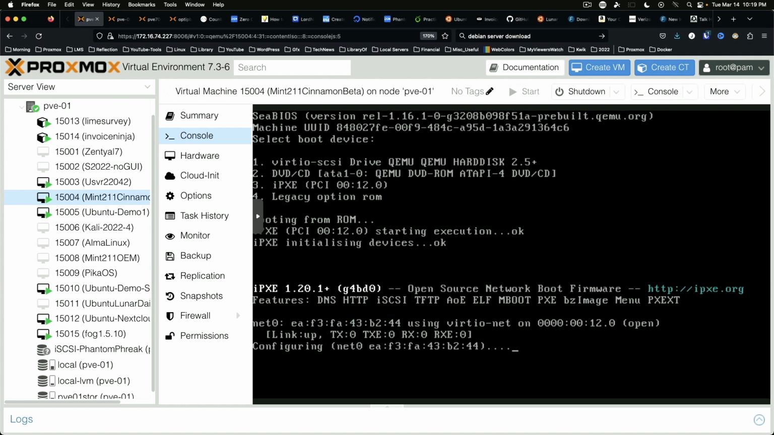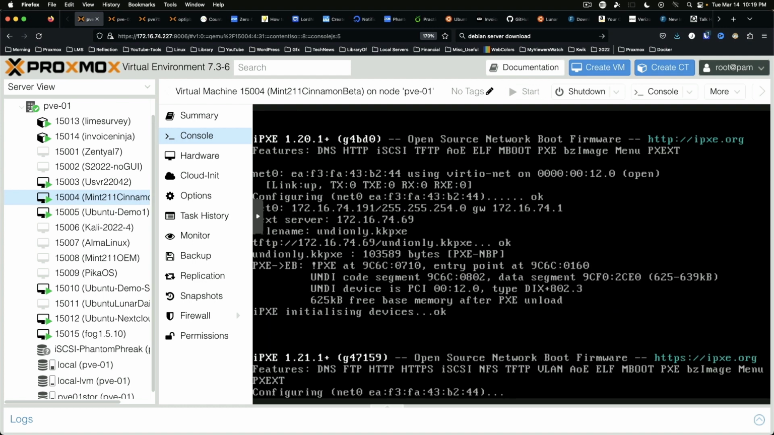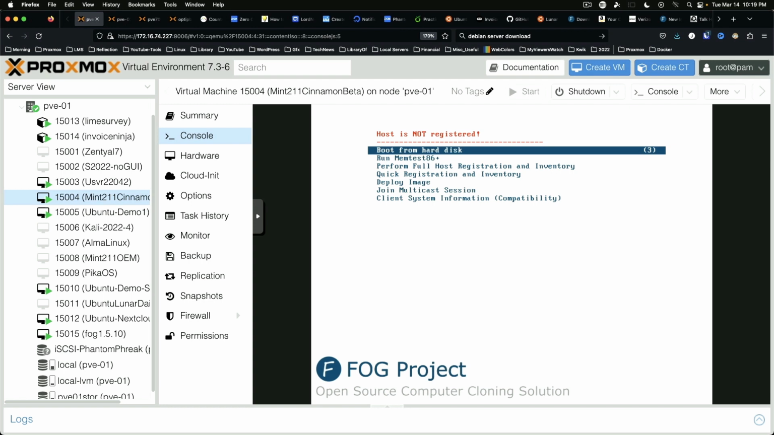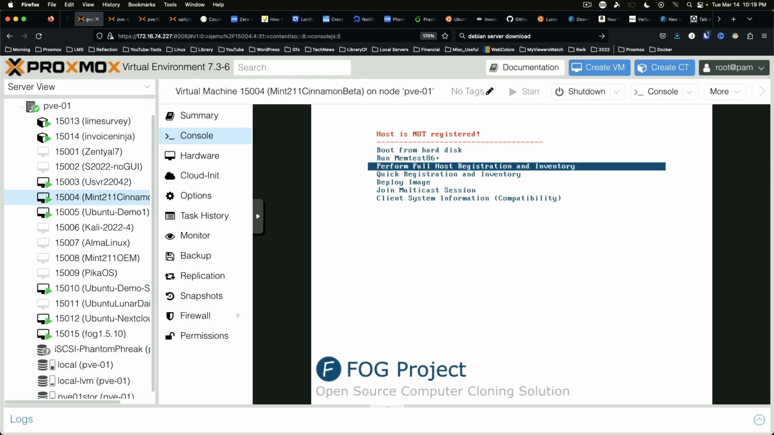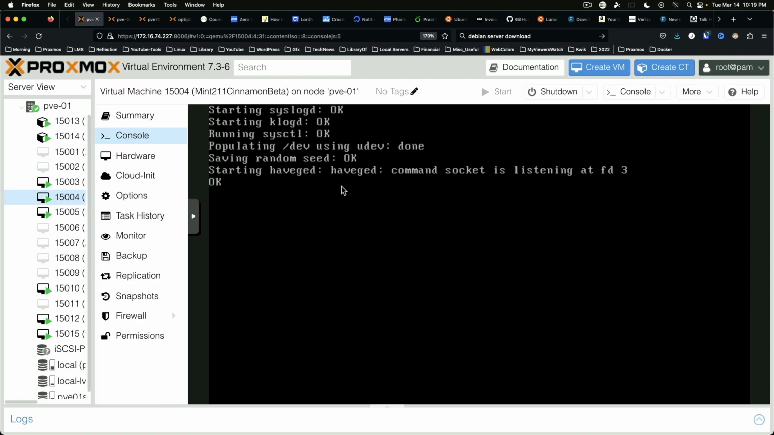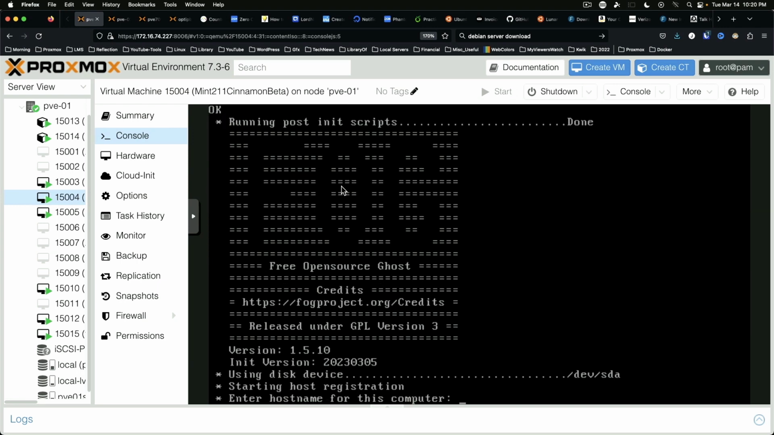And so what I've done here is, if you were on a physical machine, this would be the same as like on a Dell, you'd hit F12 and you pick from the boot menu. We are going to do a full host registration and inventory. So when you do something like this and you're using Linux, don't overthink it. With virtualization, it's direct parallels to what you see on a physical machine. I'd probably do Mint 21.1 instead.